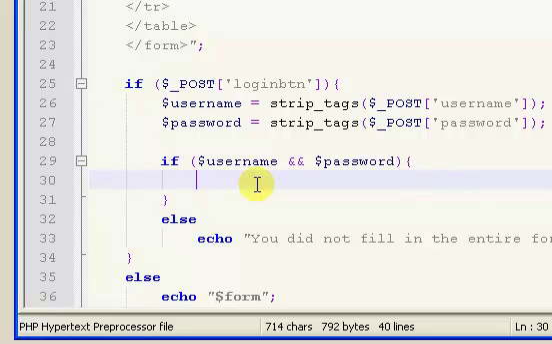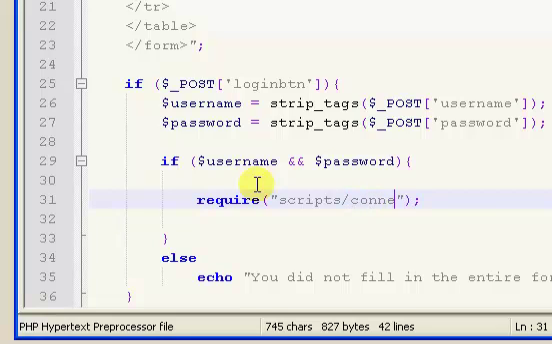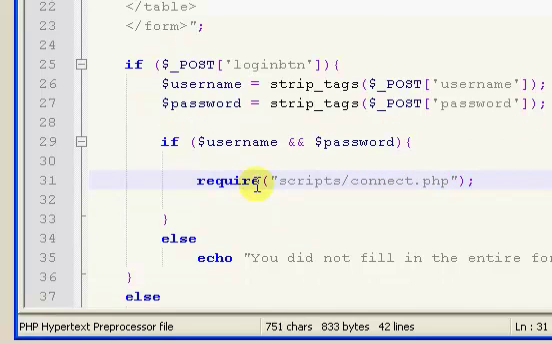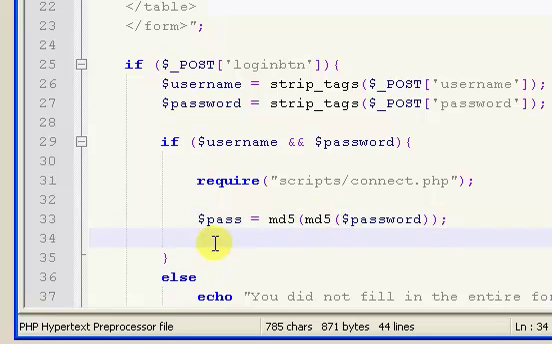So if the user has submitted a username and password, what we want to do now is require our connect file, so scripts/connect.php. And below that, I'm going to say $pass equals md5, and then like that, because we need to encrypt our password, and since I'm using double MD5 encryption, I need to throw it in there twice.